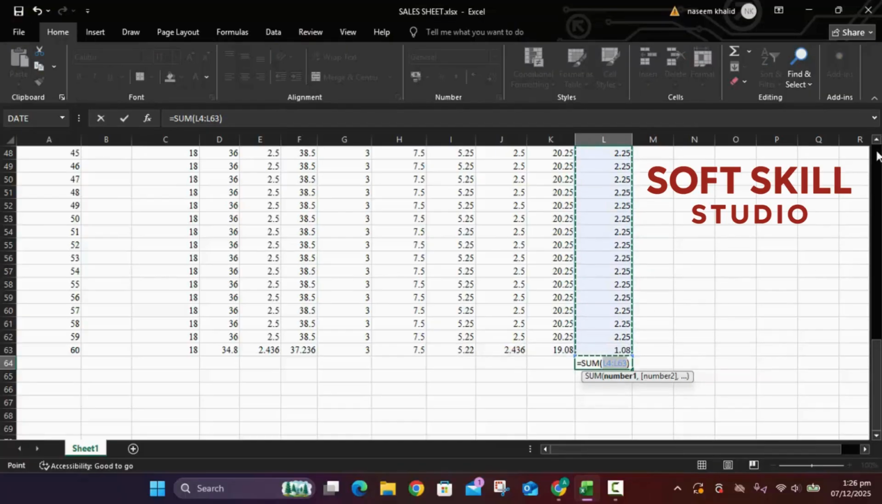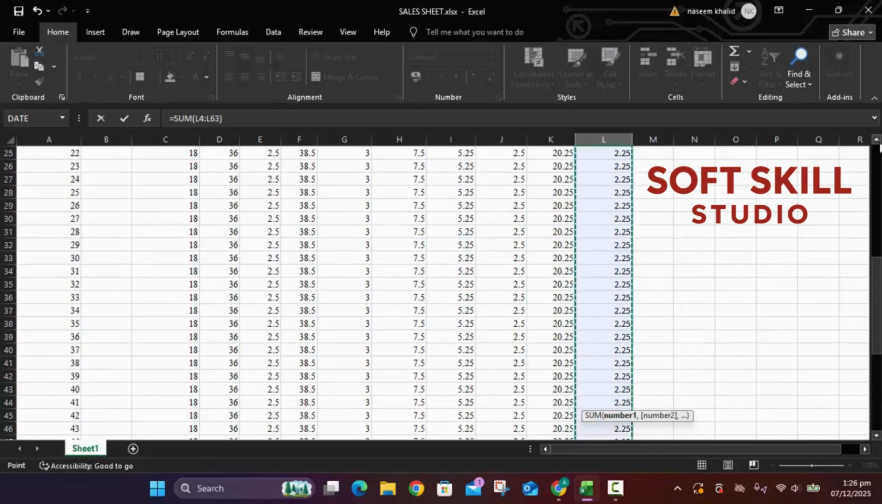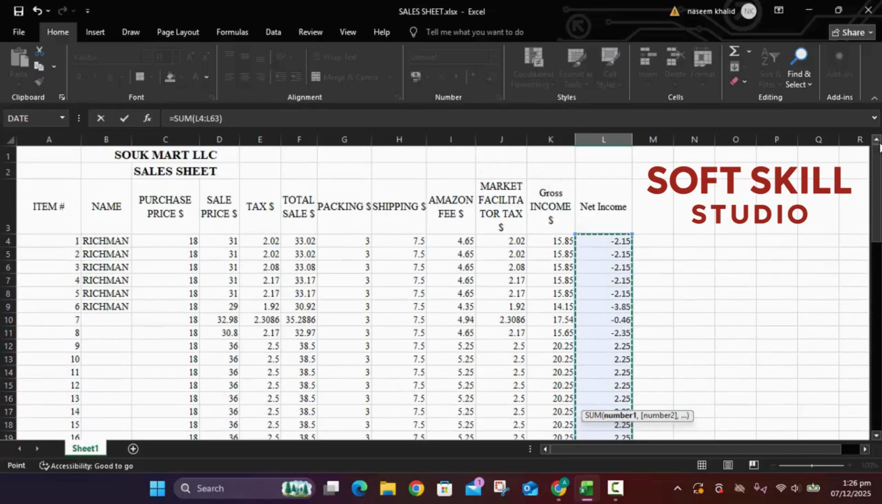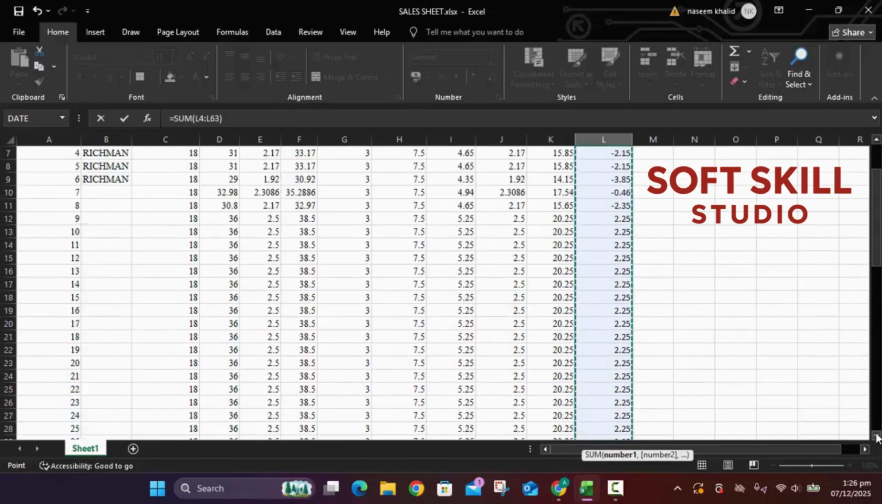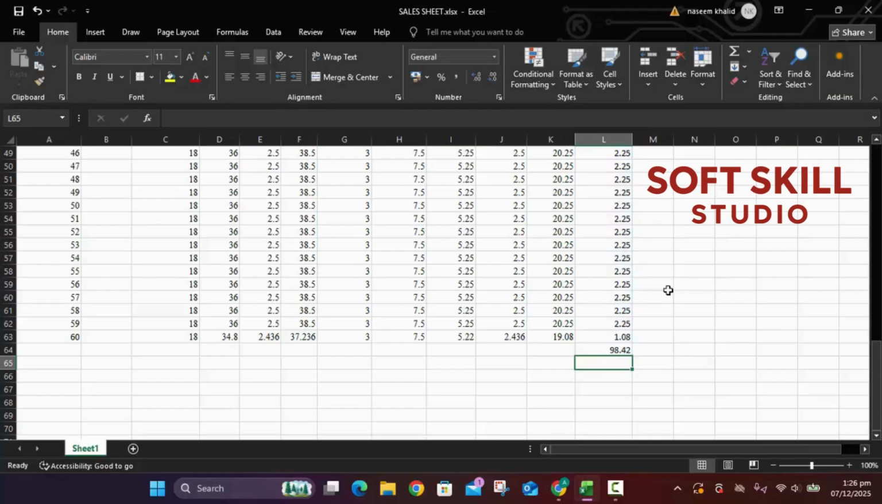All the rows, all the columns are selected, and here is the sum. All these are selected, and I can press enter. This will be the sum.